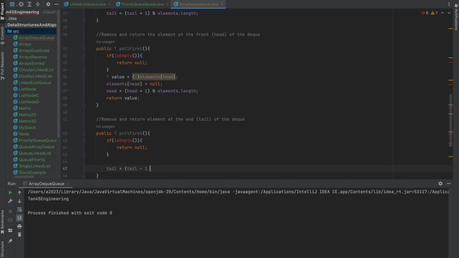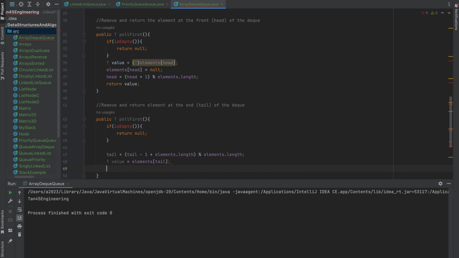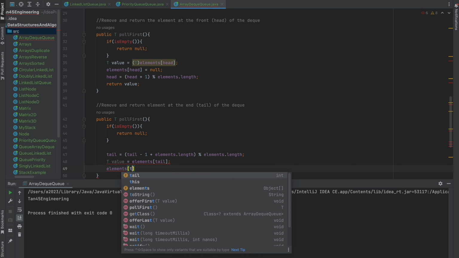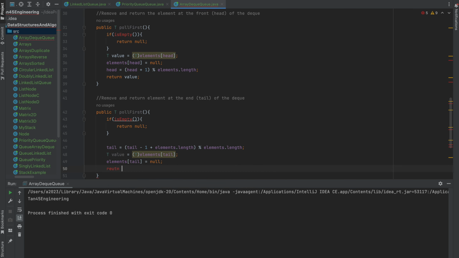because we were doing +1 while adding. Tail -1 plus elements dot length mod elements dot length. Okay, and then the value is equal to elements of tail index, and finally element at tail index is equal to null. Okay, again we have to typecast it. Okay, that is done, and in the end we will return the return value.